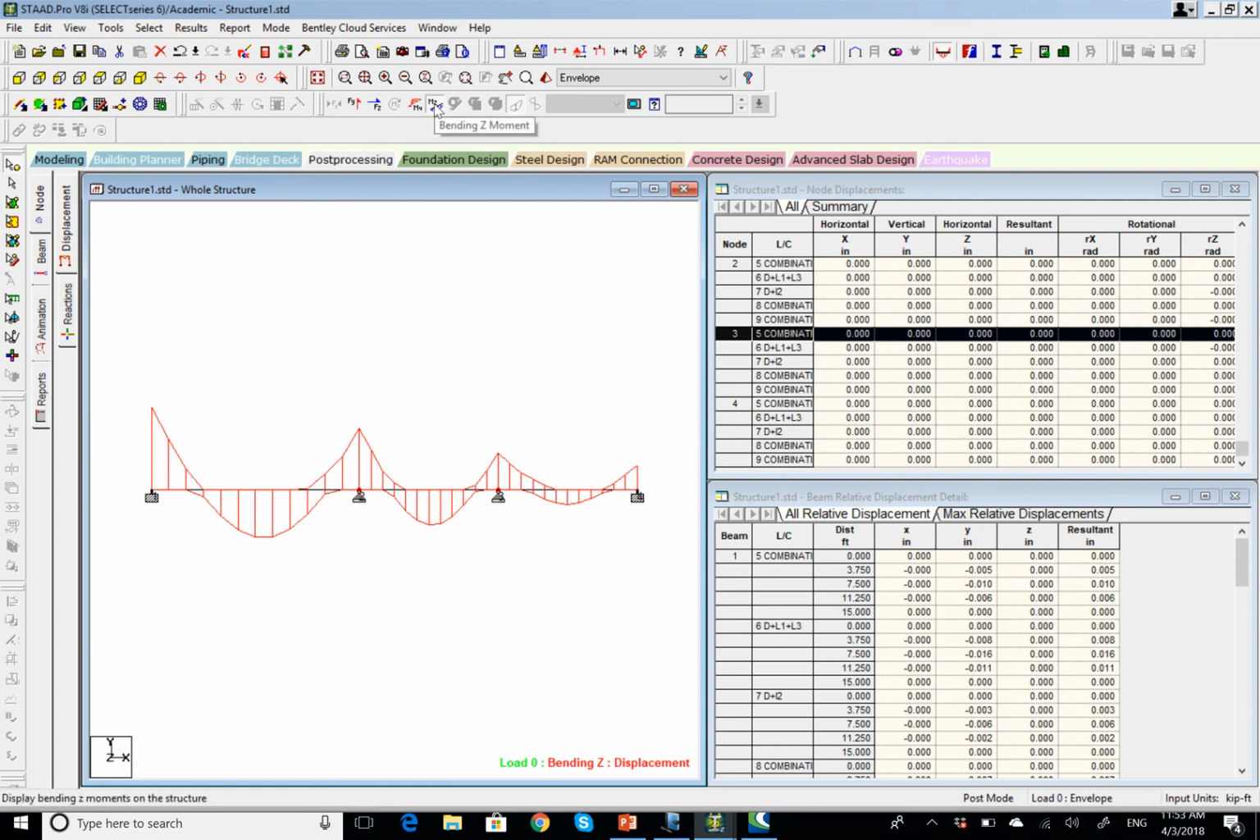Mine won't let me click it, it's all grayed out. If it's grayed out, it means there was a warning or there was an error. Do I have any warnings? Okay, so we're gonna go through it, but you just press MZ over here. It's gonna get you the bending moment, okay?